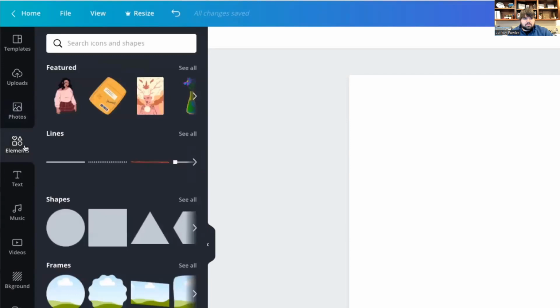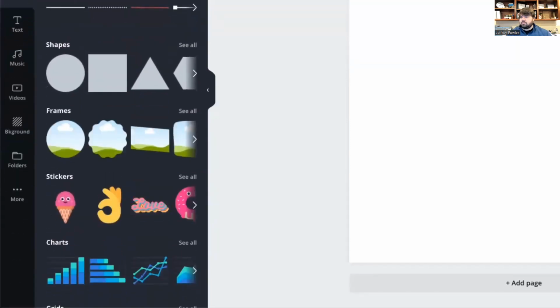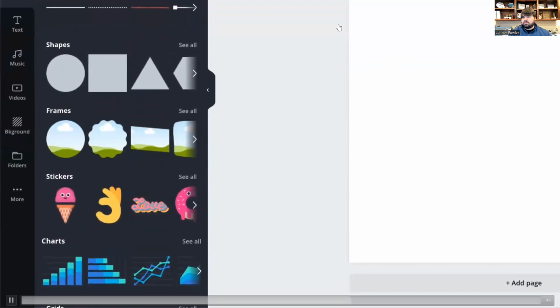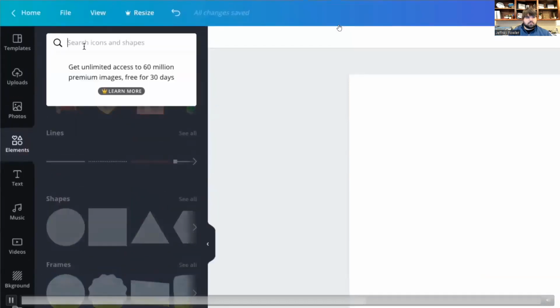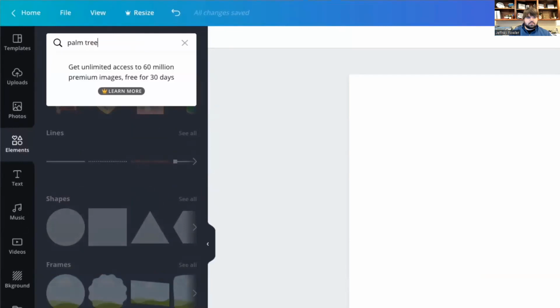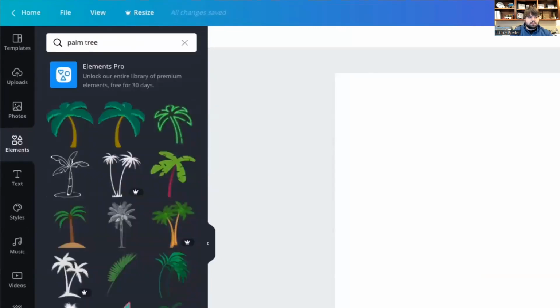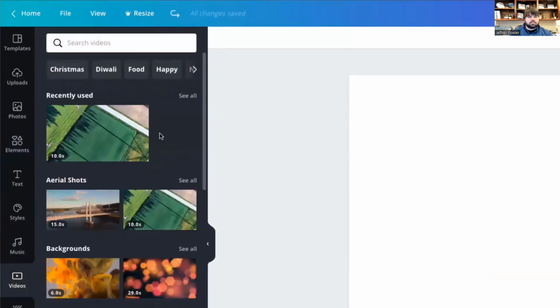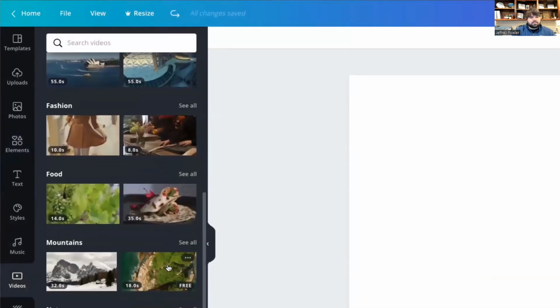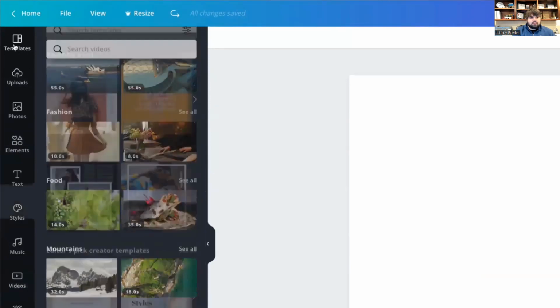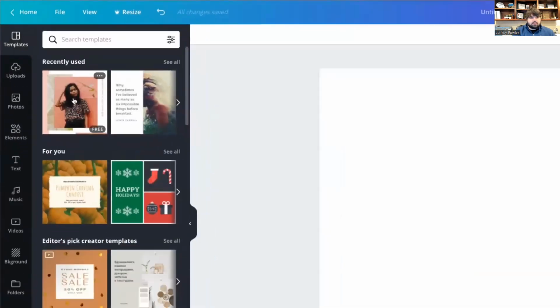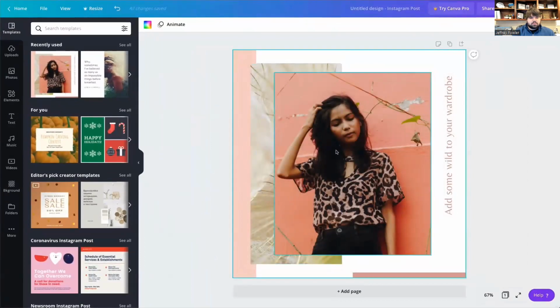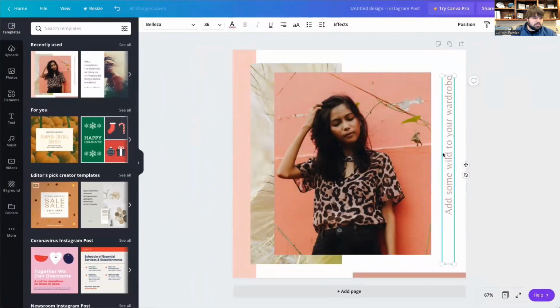In the Elements tab, you'll find illustrations, shapes, animated stickers, charts, graphics, and much more. Search in exactly the same way. There's so much to explore. Discover our high-quality video library with millions of videos at your fingertips. Perfect to get your designs moving. To create your first design, start from scratch or use a template. Everything is customizable. Select the object you want to change, and a toolbar will appear above. It's never been easier to express your creativity.